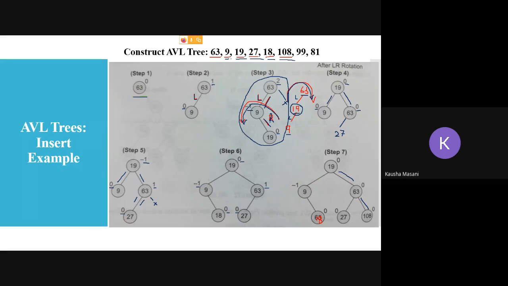So move to the next element, that is 99. 99 again greater than 19, greater than 63 but less than 108. So it will be placed on this side. Okay, 99 on this side.